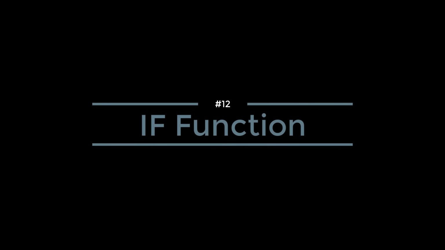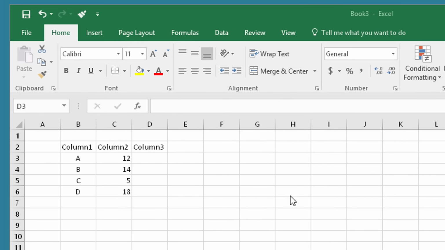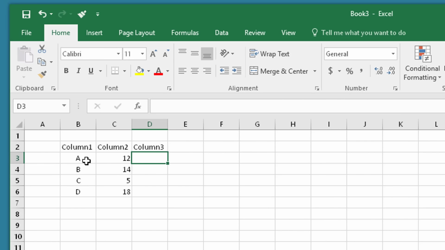Number 12, IF function. The IF function is very handy if you want to do conditional data representation. For example, in this chart, I have a column A, B, C, D, a column with numbers. Some of those numbers are greater than 10 and some are less. I want to create an IF function to determine when these numbers are greater than 10 and say big. And if they're less than 10, I want to say small.